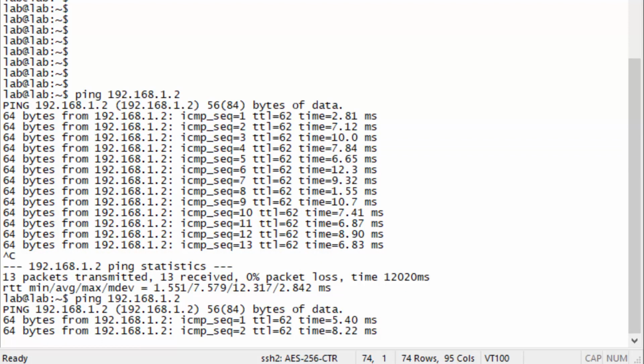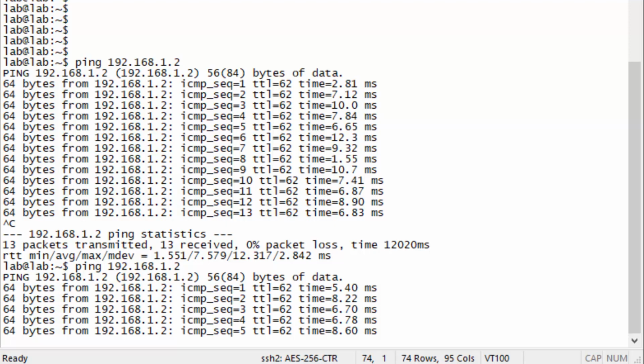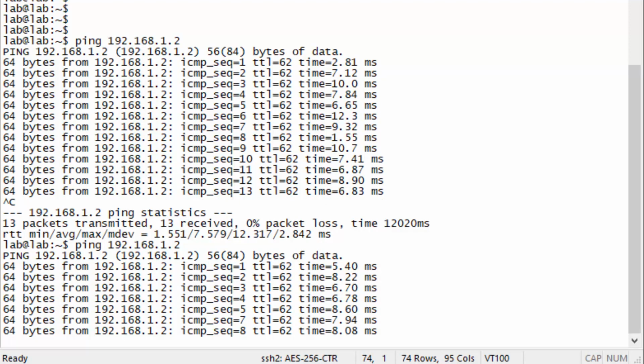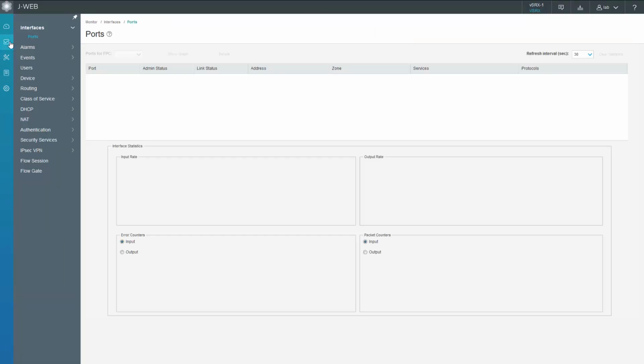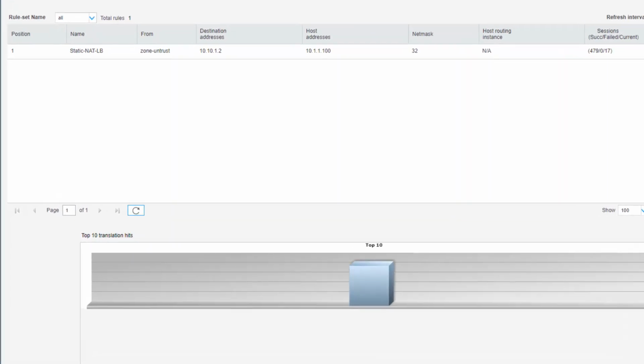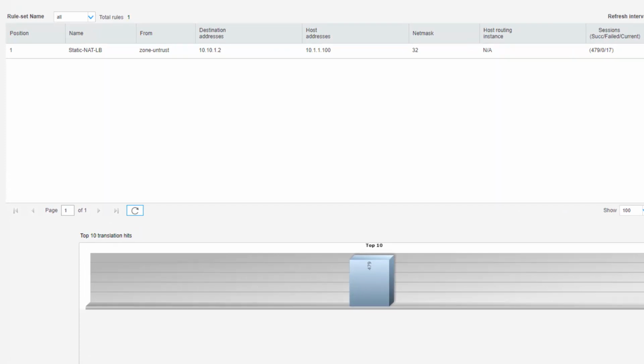And let's jump back to the J-Web interface and have a look at things. Okay, so here is the J-Web interface. Let's go to the monitor workspace. Then let's go to NAT. Let's go to static NAT. All right, so here it shows our static NAT rule. If we had multiple rule sets, we could change it up here. We can just select static NAT LB rule set. It's the same thing if we select all, since we just have the one rule set.